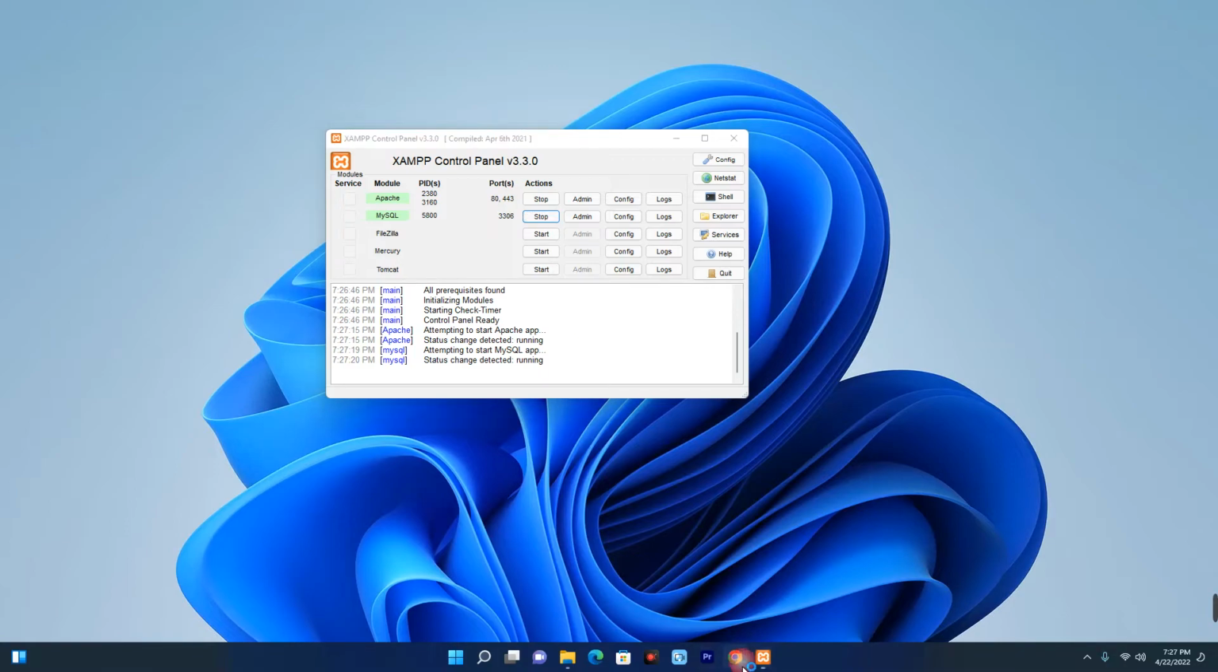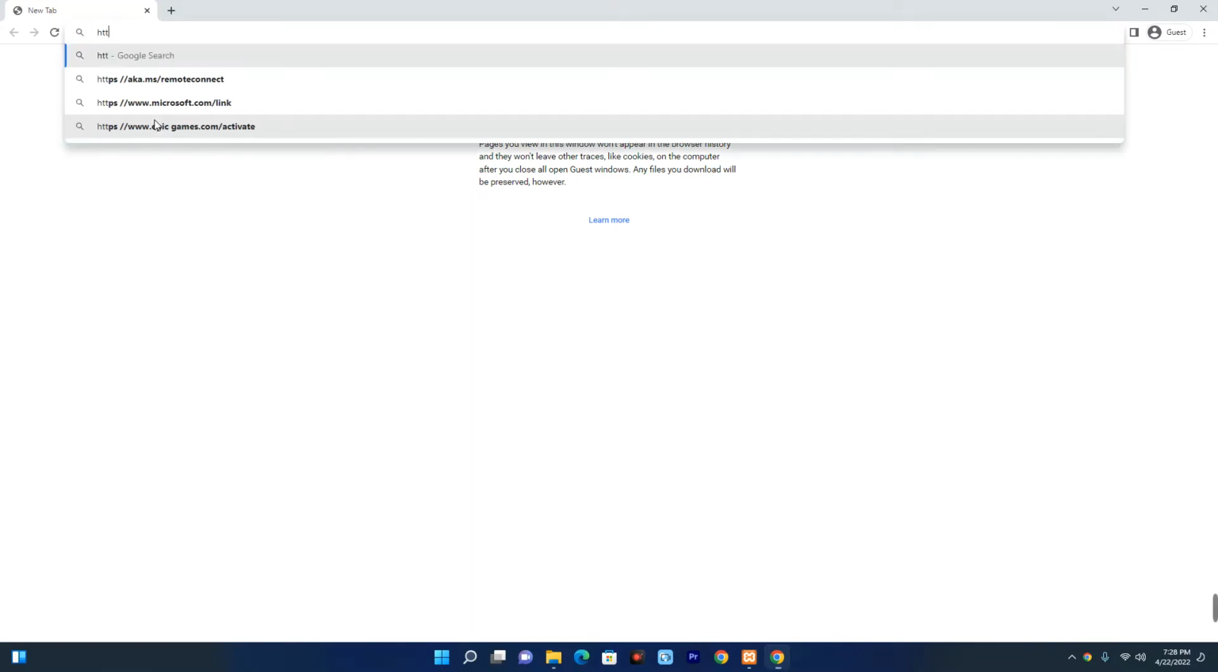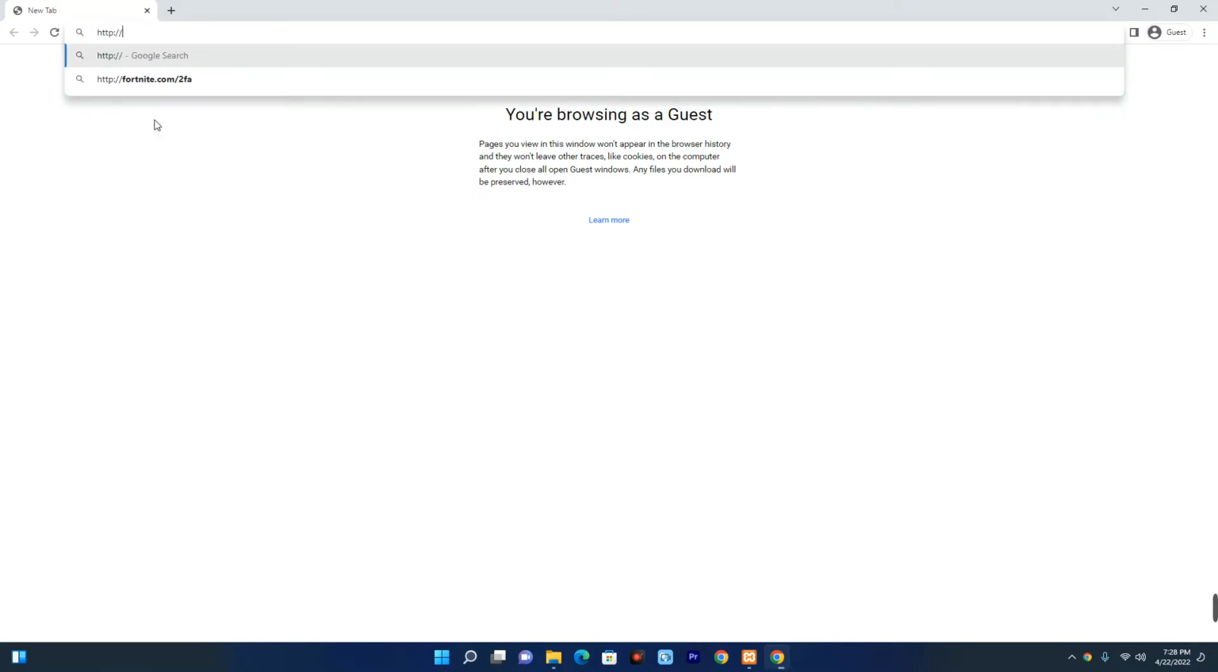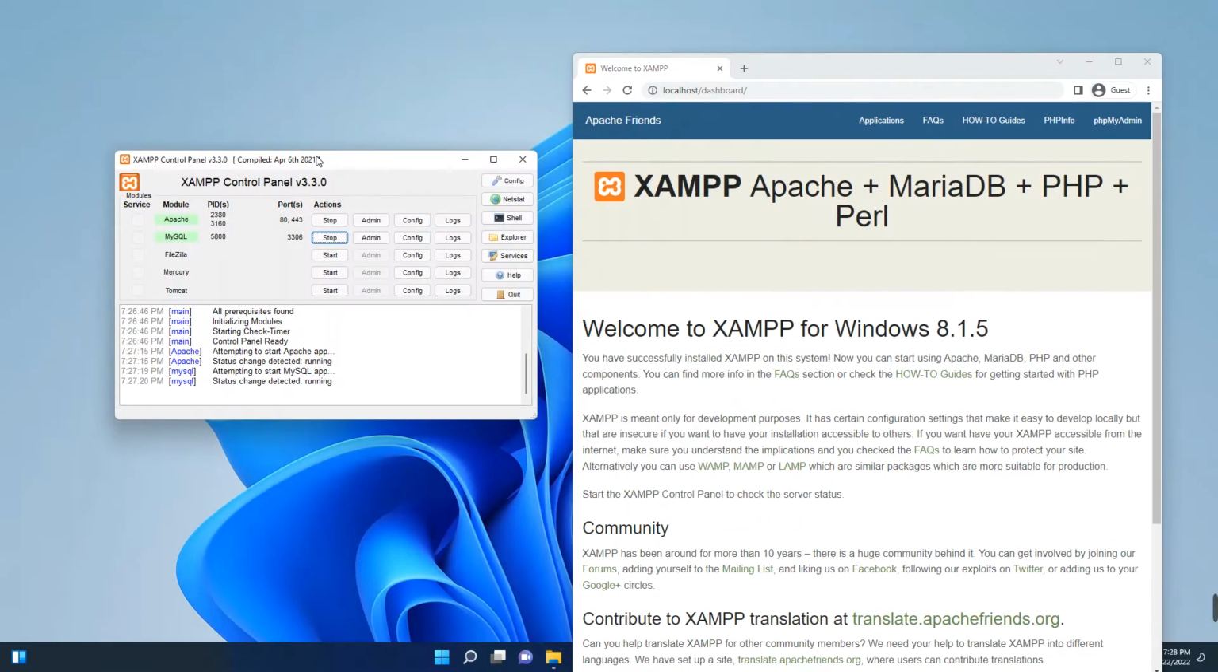Open your web browser, preferably Google Chrome. Now you should be able to test that your local server is working by going to http://localhost/ and then hit enter. Now if it opens up like this, then your local server is running properly, and if it doesn't open up like this, then you can follow the installation process again. Maybe you did something wrong. Now you have a functioning Xampp server on your computer.